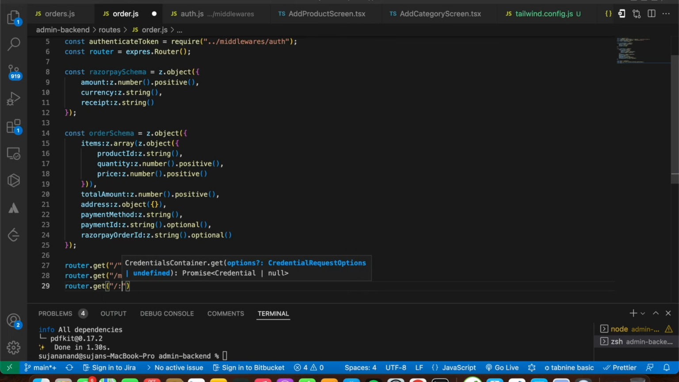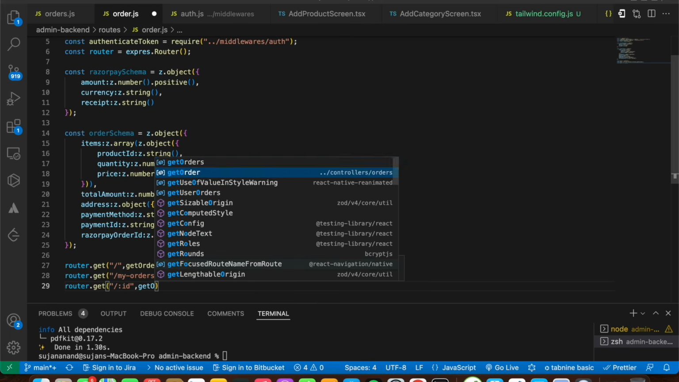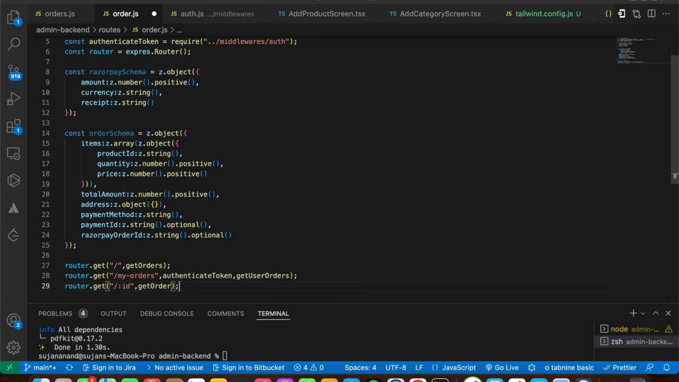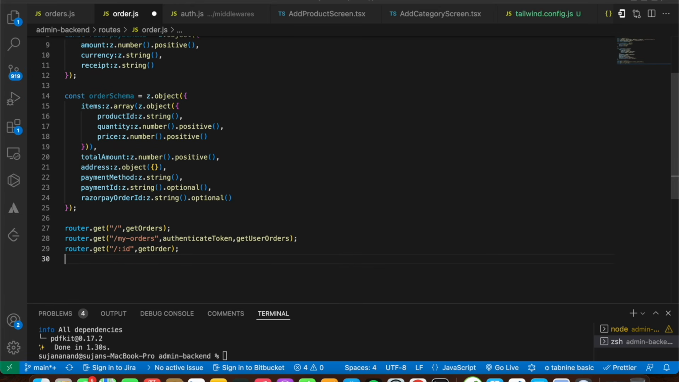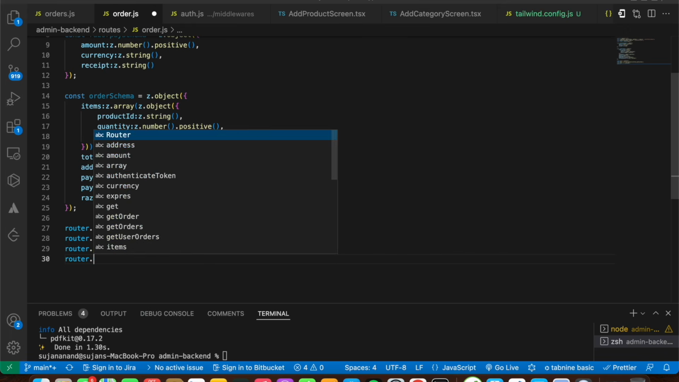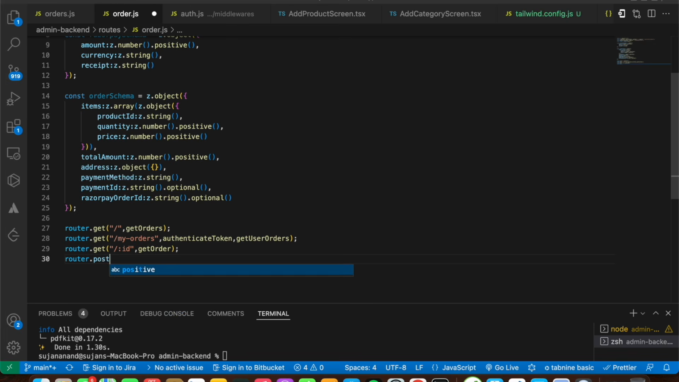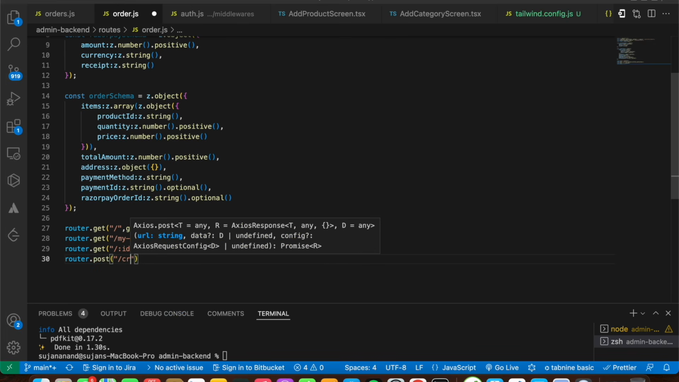So this is going to be your ID and then get order, that is single order. Next is going to be your put method for validate. Okay, so this we can skip for the update order, we can do that later. I'm going to say router.post for the next one is going to be /create Razorpay order.